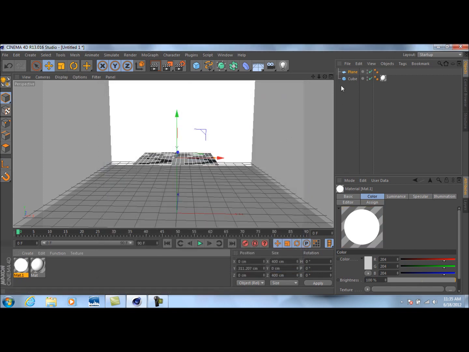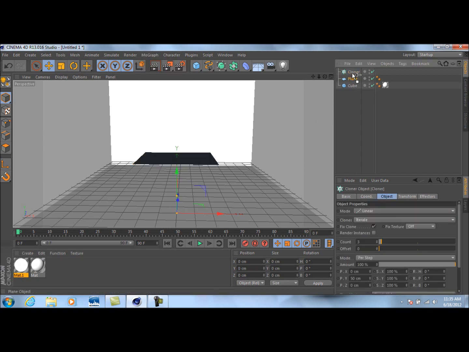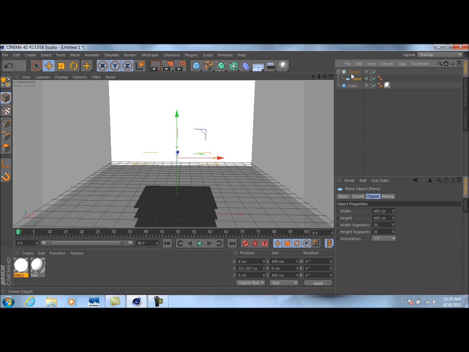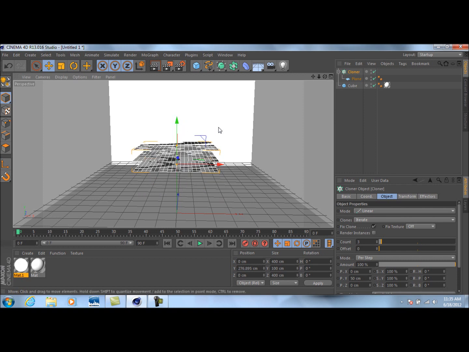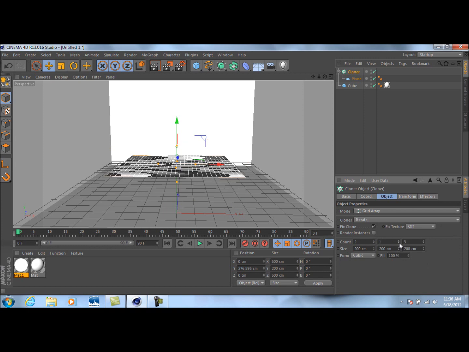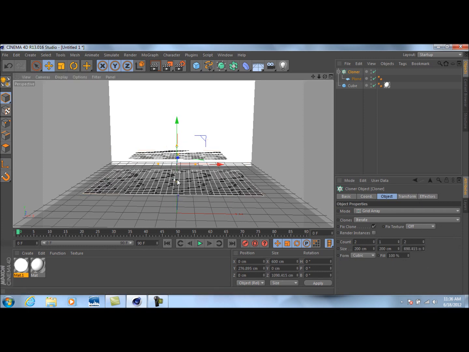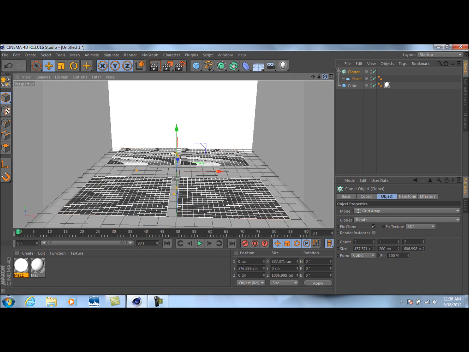Okay, and with the plane selected, we're going to go up to MoGraph, go to Cloner, drag the plane into the Cloner. And if you want to bring this up, just click the Cloner so it moves all three of them. Now we're just going to change the count. Go to grid array and change the count to 2x1x2. All right, now we're just going to have to stretch this out, something like that. And so you can see we've got that right there.